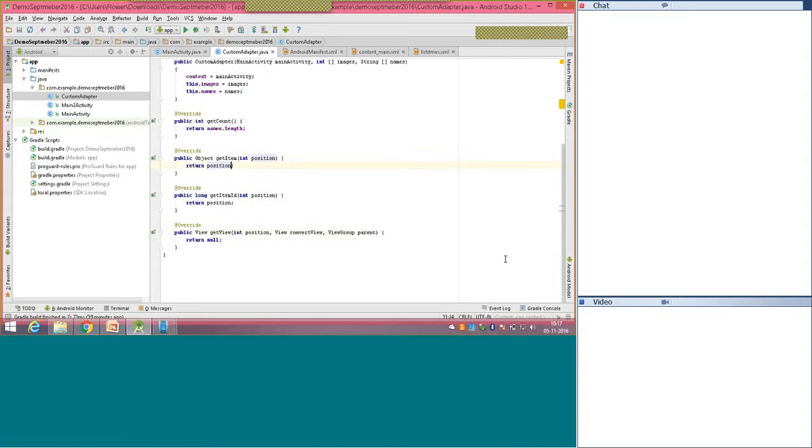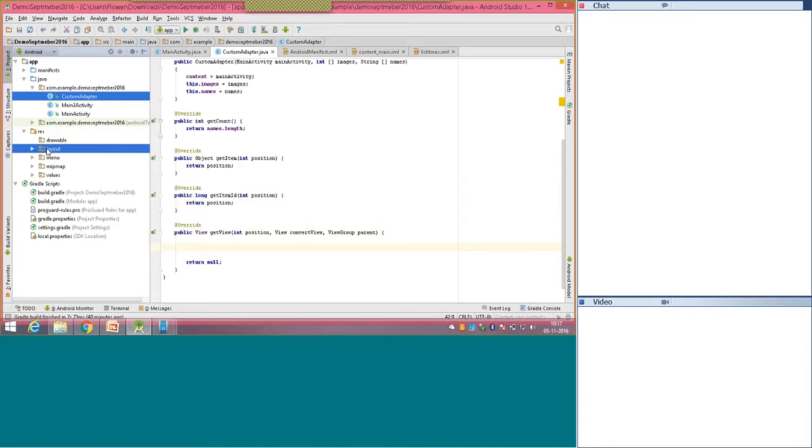The final one is the get view. This is the most important one, where whatever customization that you want to do will be achieved here. For this, we have to create a custom view. That is, as I told you, you want to display the items like an image and next to the image a text. So each row has to be designed. So that design can be created by yourself. That is, you can go here.